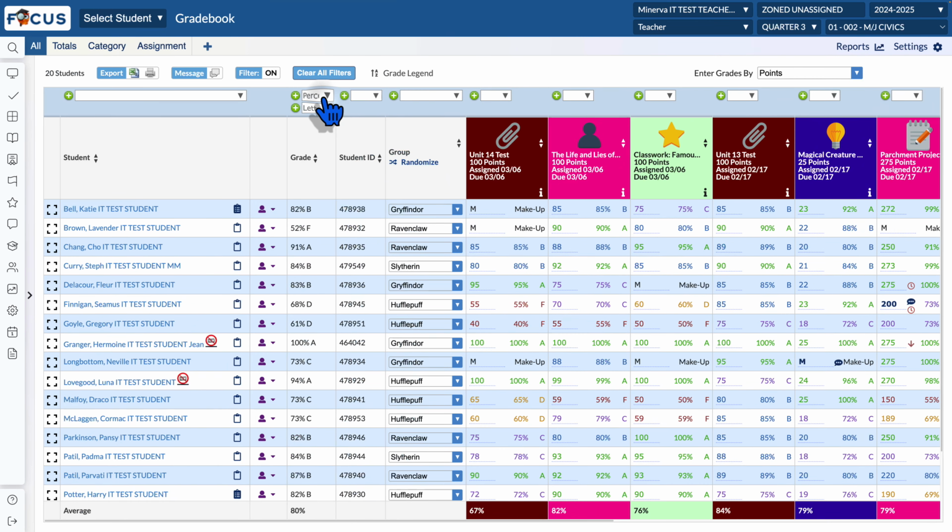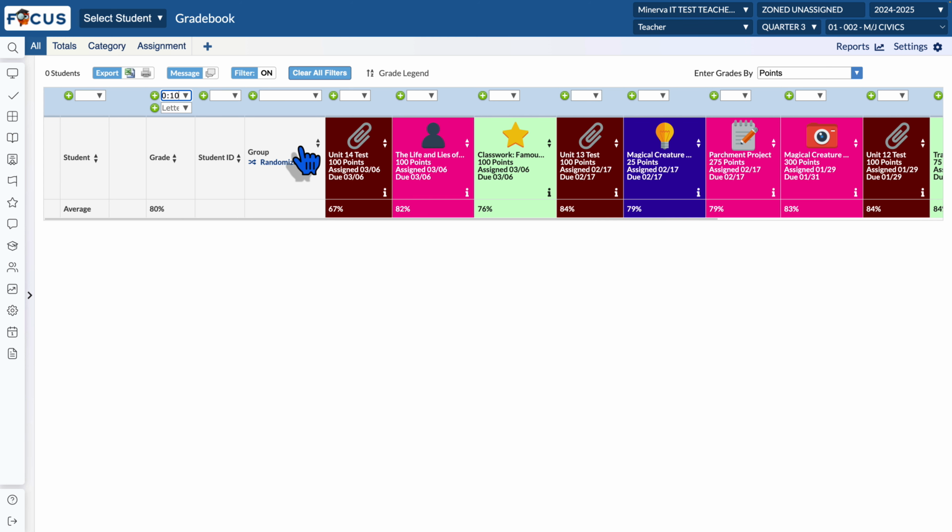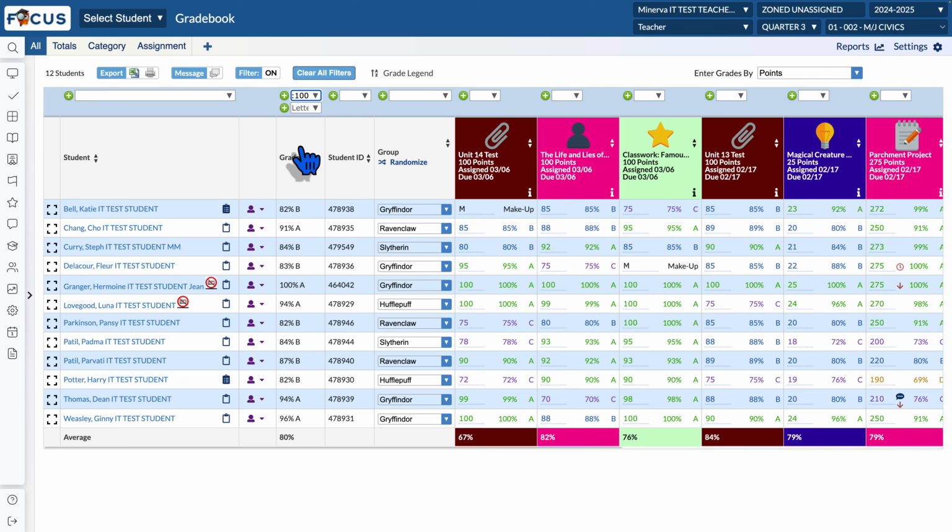Instead of a single letter grade, I may want students who fall between a range. Clicking between, and then I'm going to type in 80, and then colon, and then 100, so that I have those students who have A's and B's. And again, I can message from this screen.